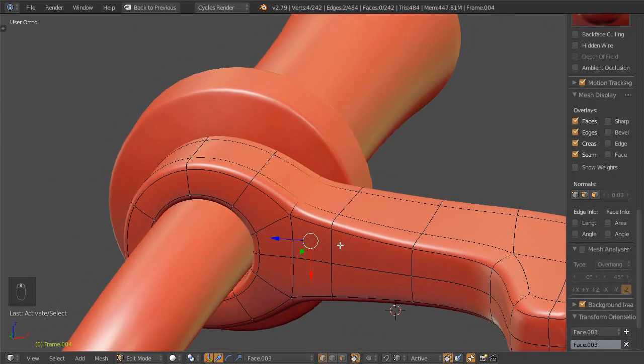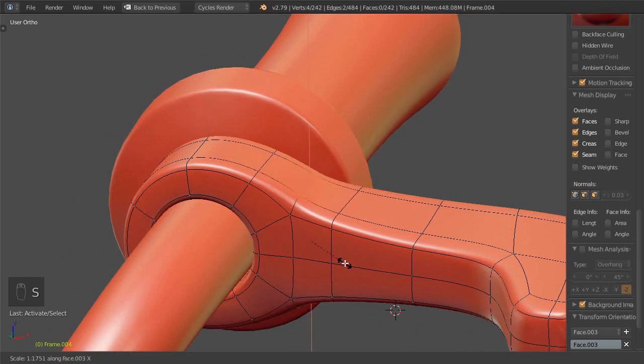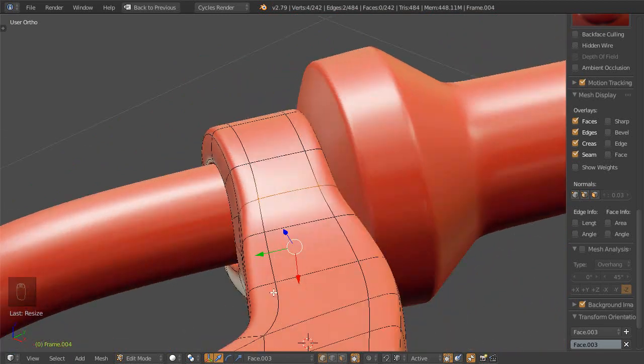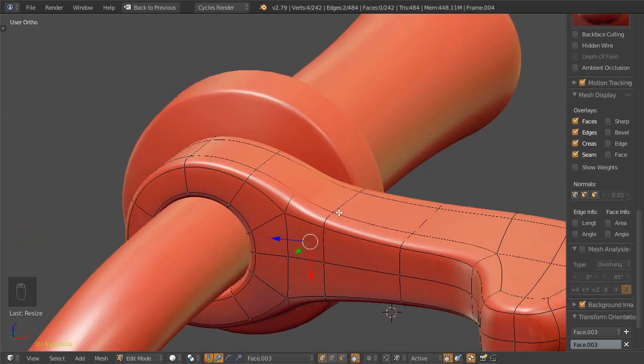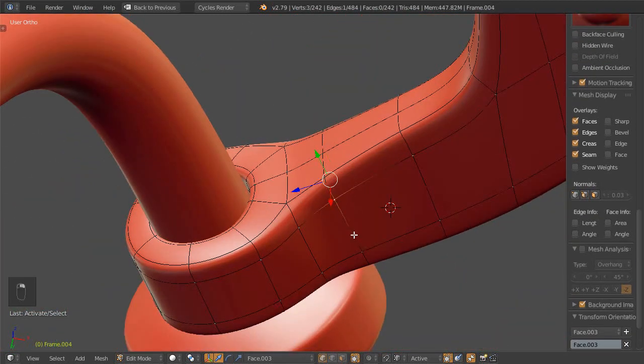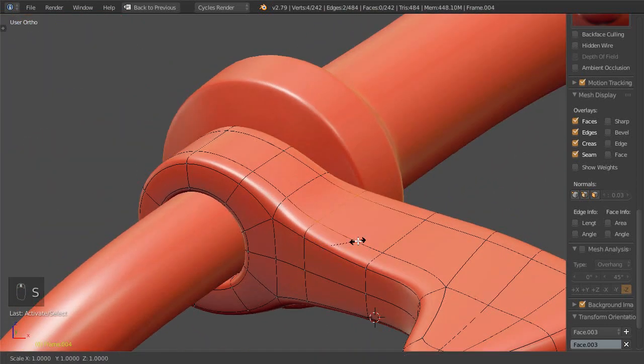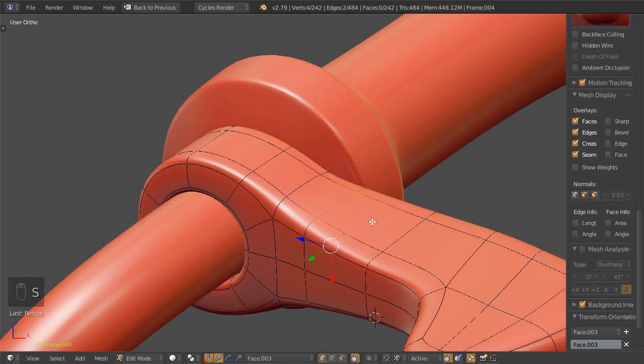And I'm going to smooth the top of that. Scale XX. Okay. Same with these. A little bit more.